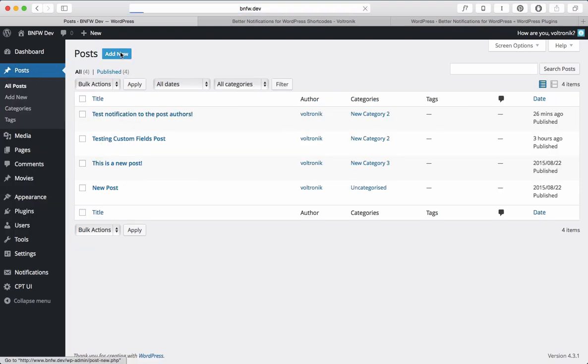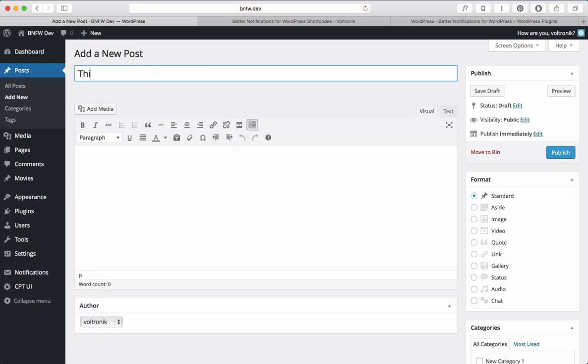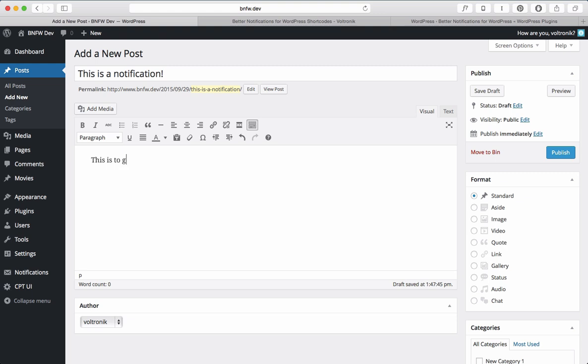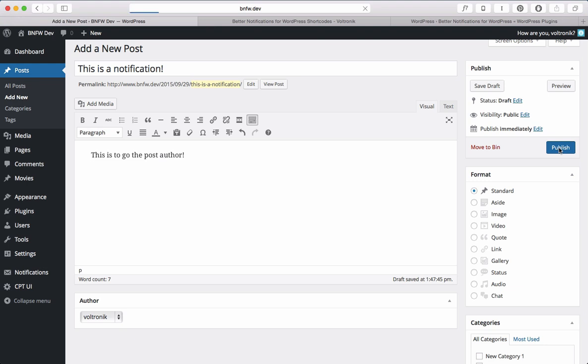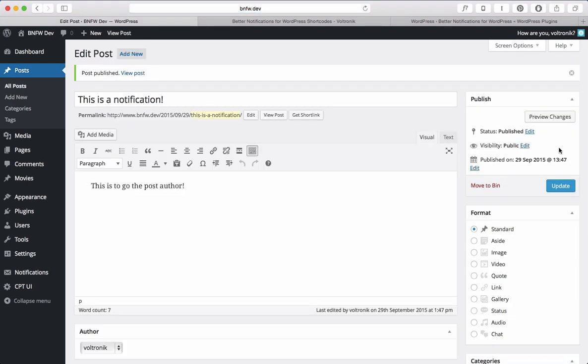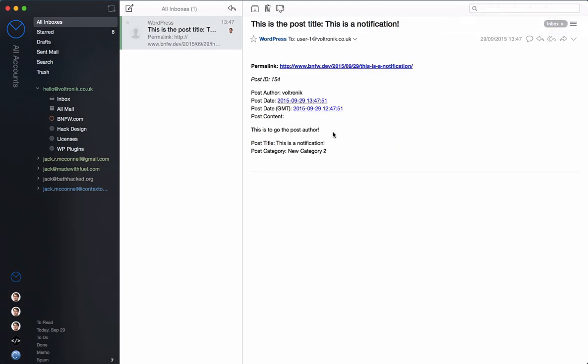So if we create a new post, this is a notification. This is to go to the post author, will be our content. We can choose a category and publish it. And there we have it. A notification has been sent through.